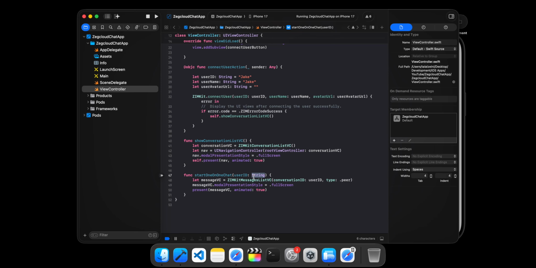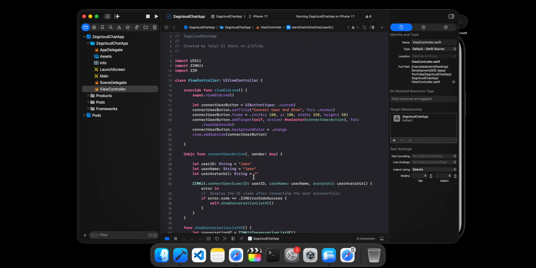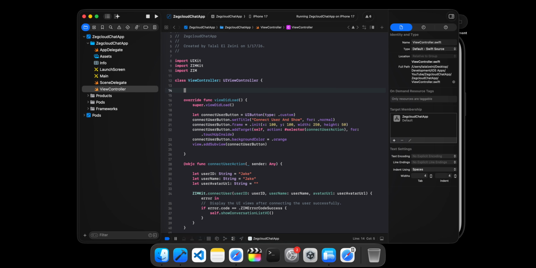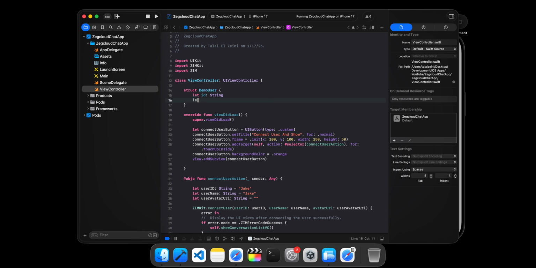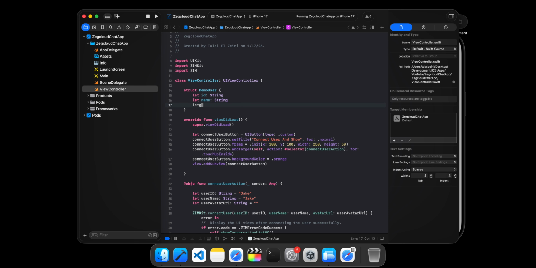We're actually going to create example users and see how it works. You would typically set up some sort of authentication, but to keep it simple and focus on the chat functionality, we're going to create our own mock data. So we're gonna go ahead and start by creating a demo user. So I'm actually gonna just do it right here. So struct, then DemoUser, and then this is gonna have an ID, which is gonna be the user ID, and then this is gonna have the name, which is gonna be the username, and then it's also gonna have the image, which is gonna be a string URL as well.